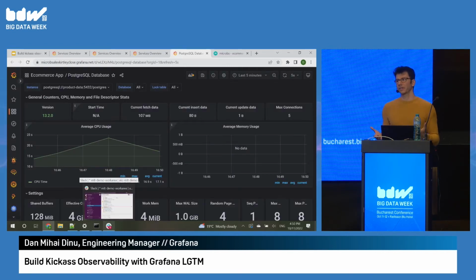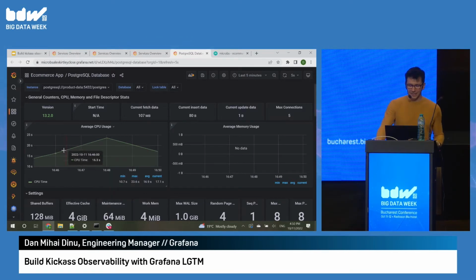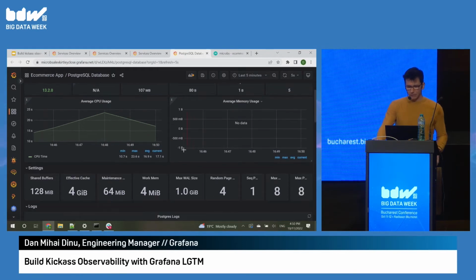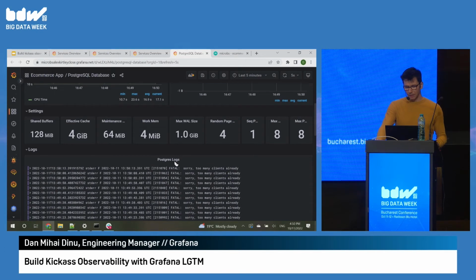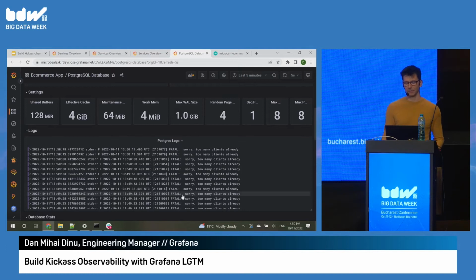This is my Postgres integration. So again, I got this thing for free with the Postgres integration. I can see that the CPU went a little bit up and then it's going down. It looks quite all right, but hey, look at that. I have too many clients already. This is the error. It's a fatal exception.